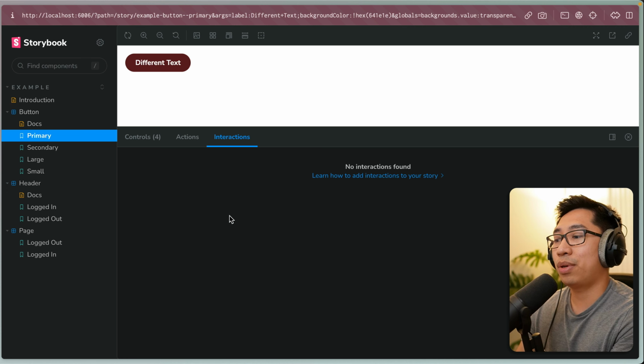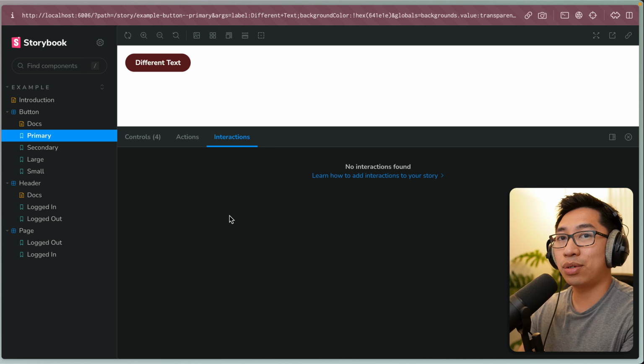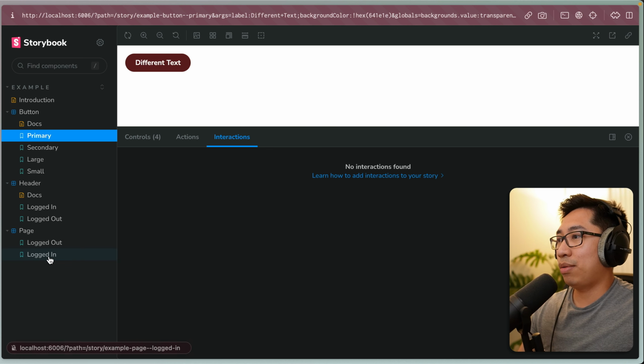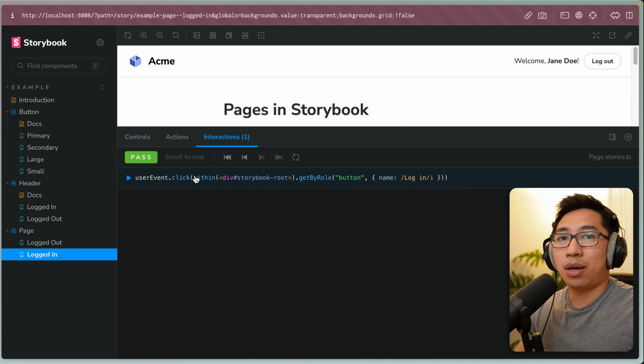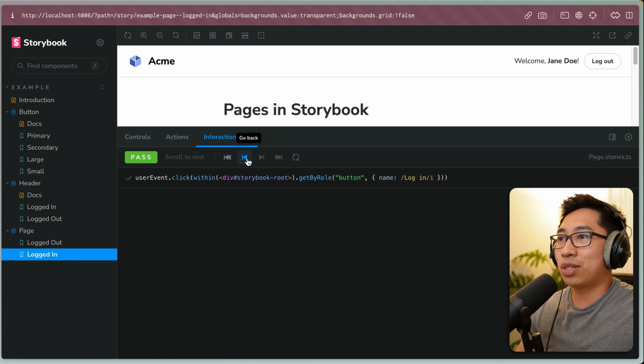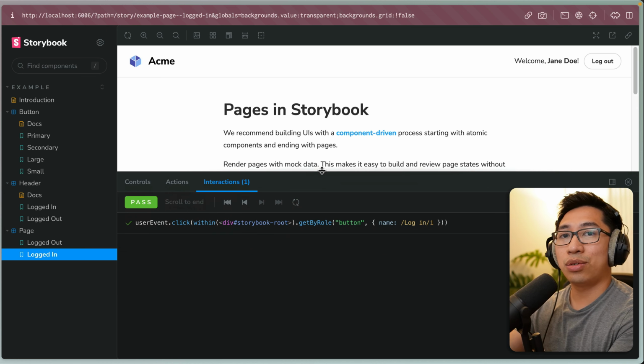It's actually something that just recently came out, I believe, with V7. You can now do interaction testing. It's very similar to unit testing, except you're able to do it on a real browser visually. I believe there is an example here with logged in. Very simple example, but if you had more assertions here, you can actually step through your individual assertions. So this is a great way to, again, test your different interactions for your component.